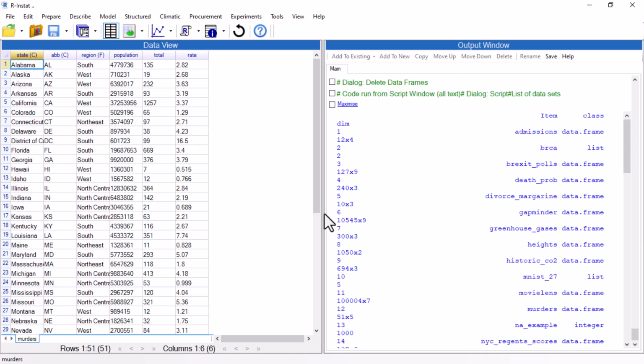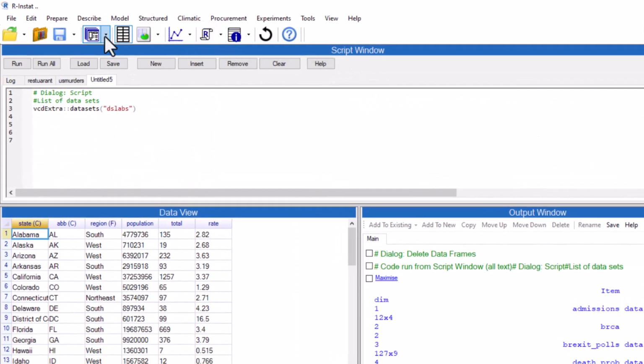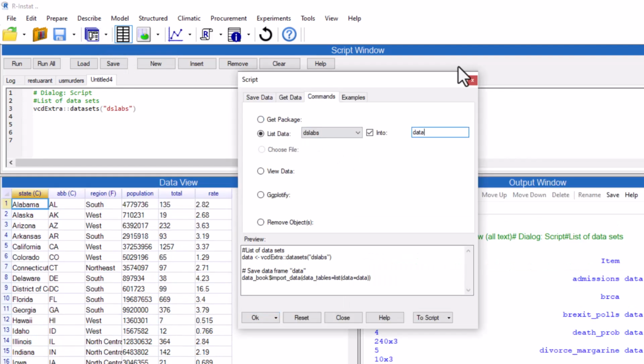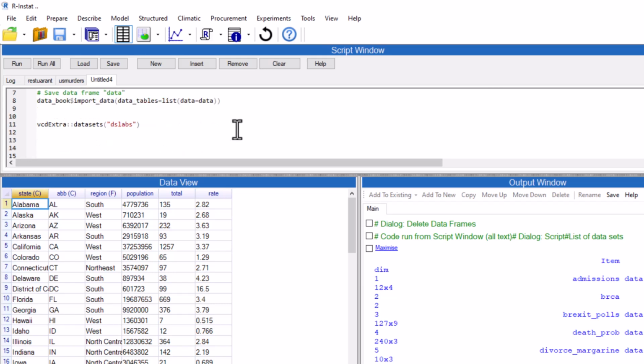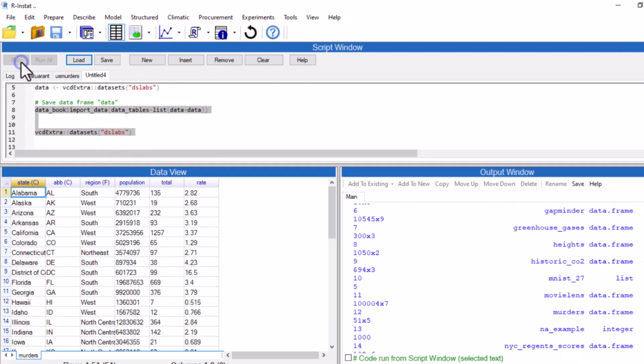Next, we put them into R-Instat, which will provide a clearer display you can work on. Return to the Insert dialog again, click the Into checkbox and type Data. Then press OK or to Script again. This has now added 2 statements into the R script. Mark the 2 last statements, that's the 4 lines, and press Run again.